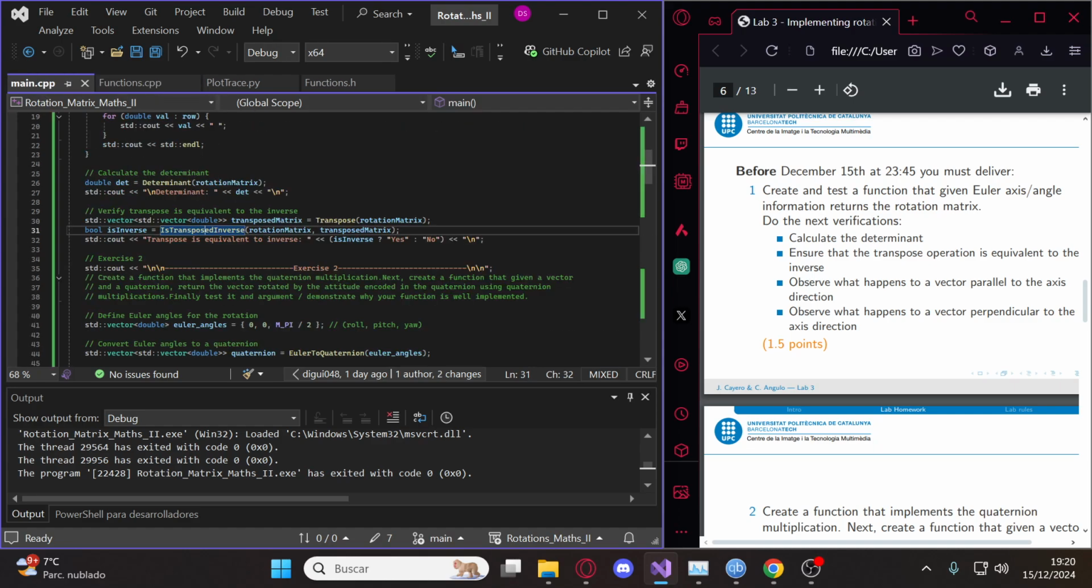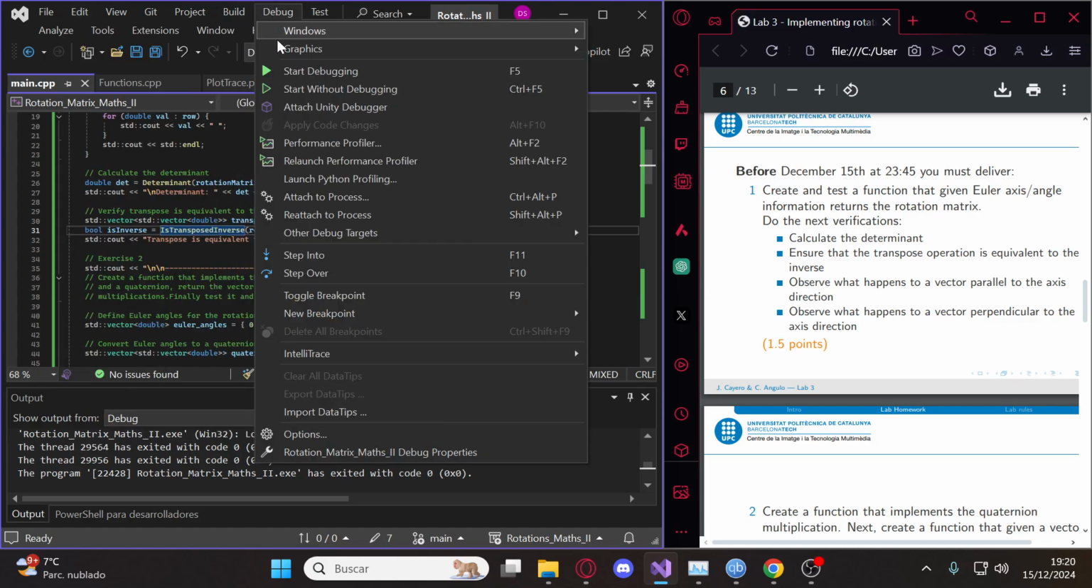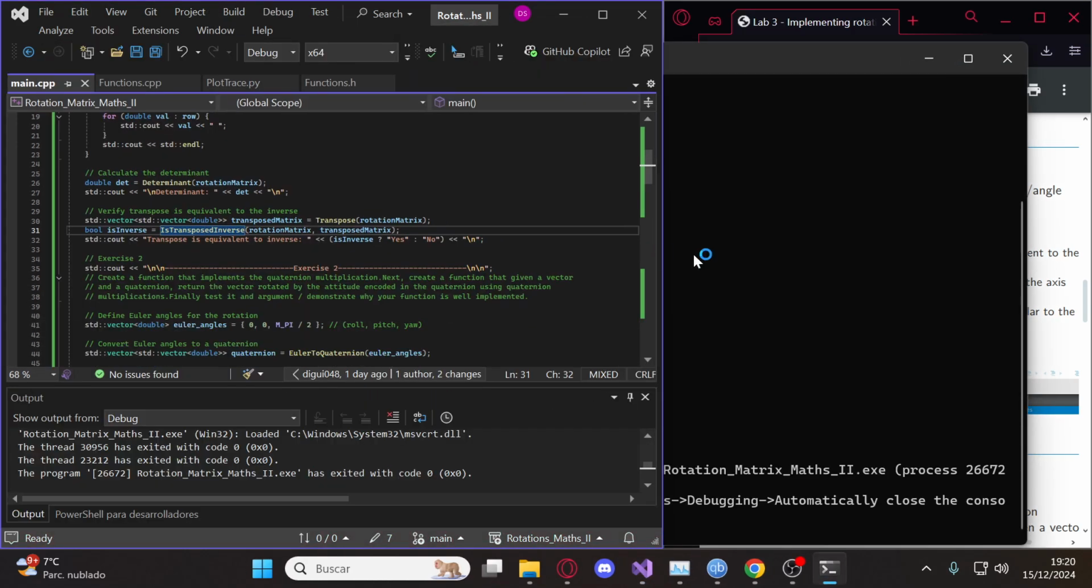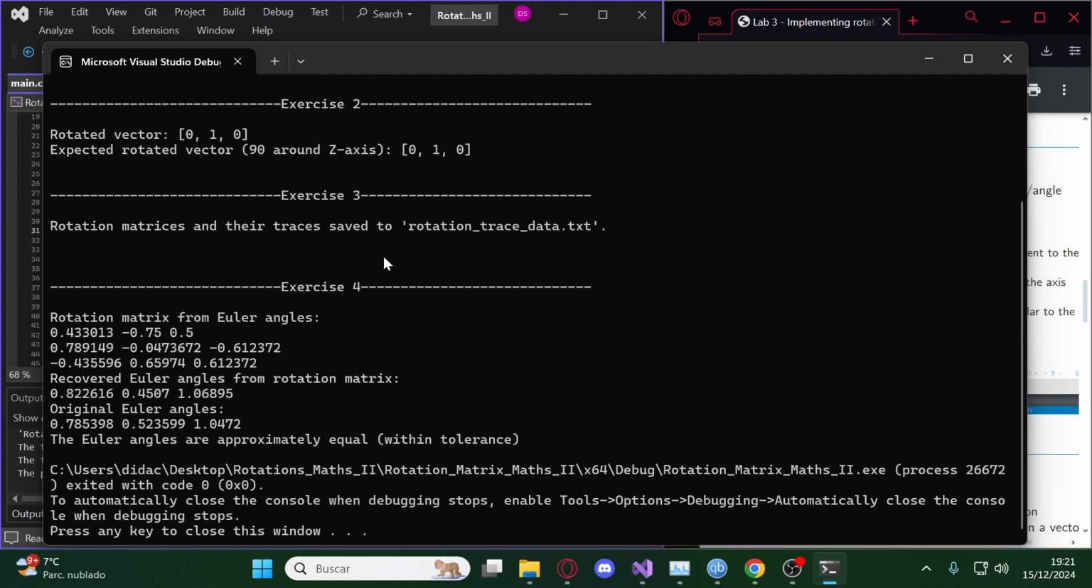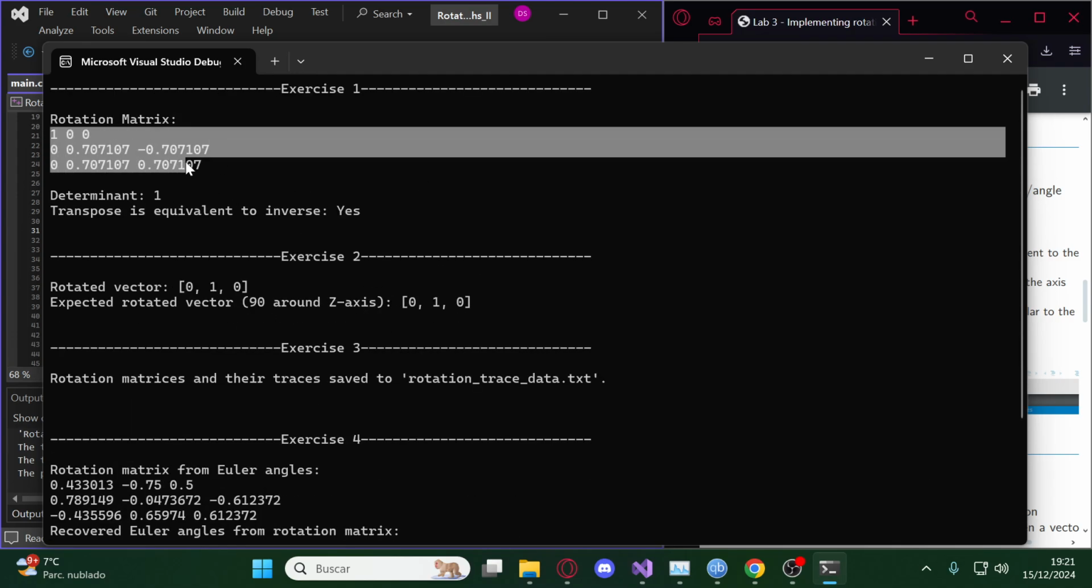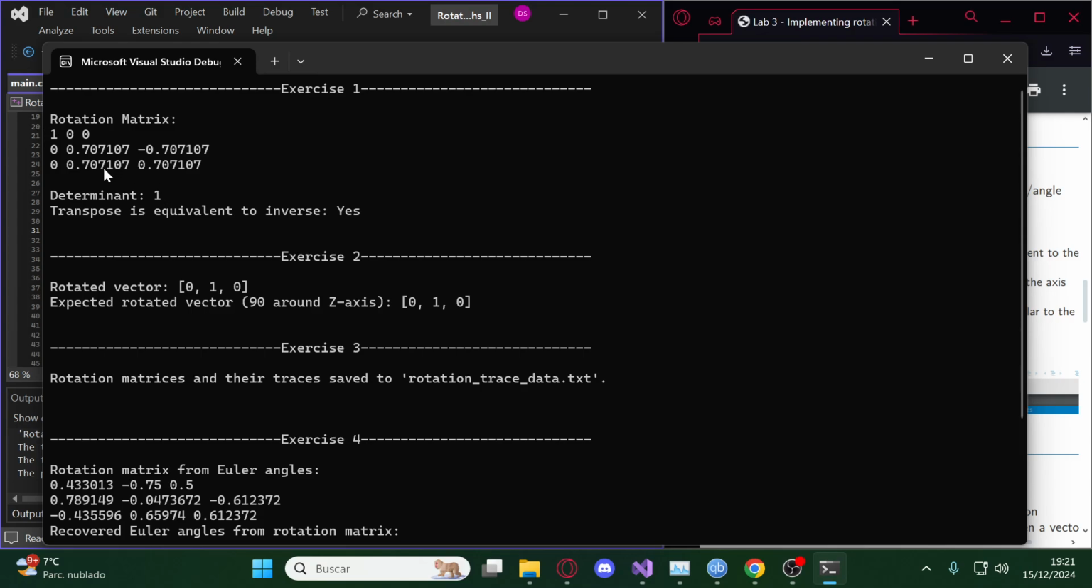Alright, then we print it, this inverse check, and we put it in the debug mode to see if it's inverse or if it's not. If we go to the debug mode, we could see this matrix, which is the rotation, the determinant which is 1, and we transpose, and the transpose is equal to the inverse, so we did it right, it's well implemented.